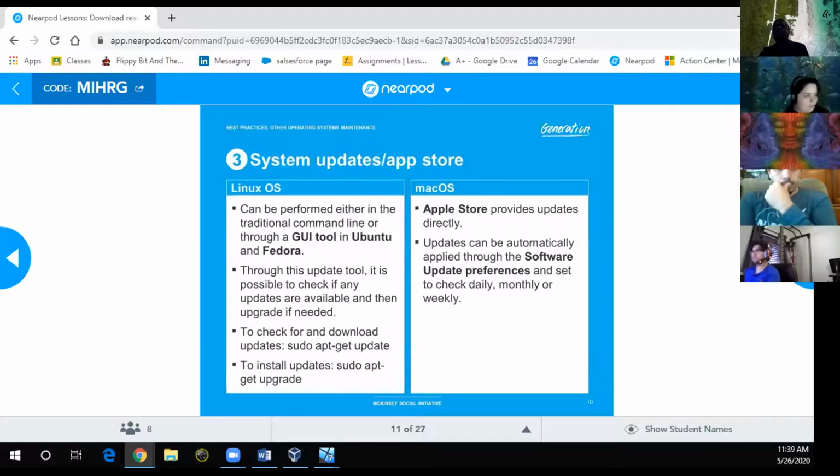Next one, system updates or your app store. Lázaro, help me out with the slide, please.